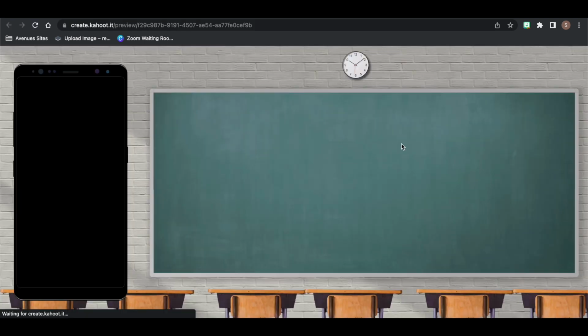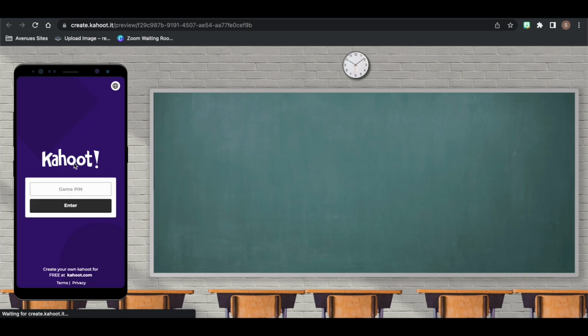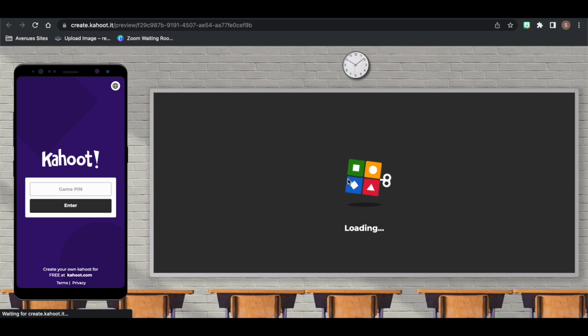You will see a preview of what would be your screen, maybe a projector, and then the student's device. So on the student's device, it's going to look just like this. They're going to actually press a button that says join now. And once they press join now, they're going to see something that opens up like this where it's asking them to put the game pin in. And we're just waiting for that game pin. It's loading.